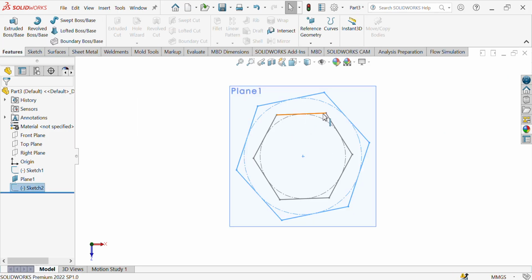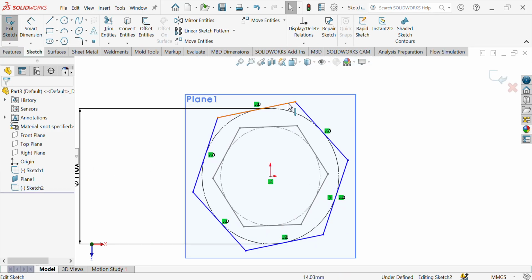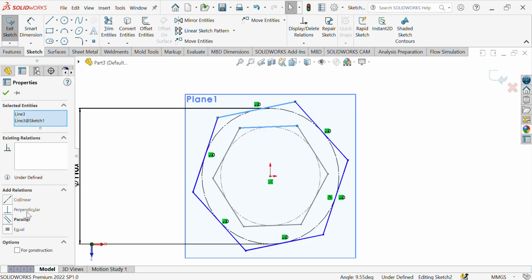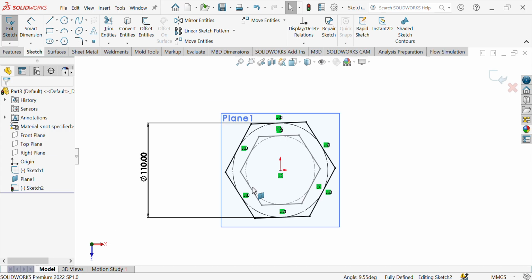Now build a relation between these two lines, parallel relation. So select this line, press Ctrl key and hold it down and select this line. Press Ctrl key, select this line. Sketch, edit the sketch. Select this line, press Ctrl key and select this line. Give the relation parallel. Okay.